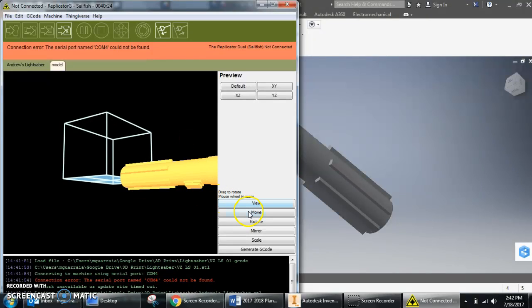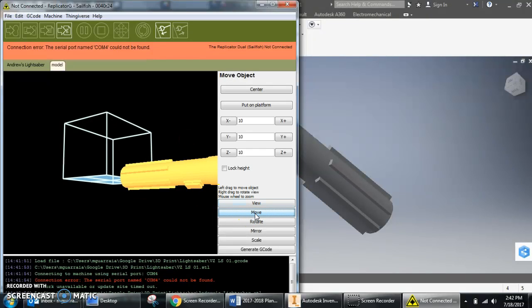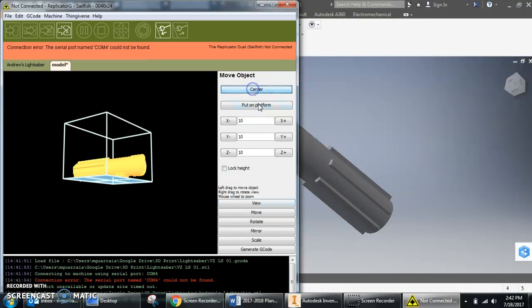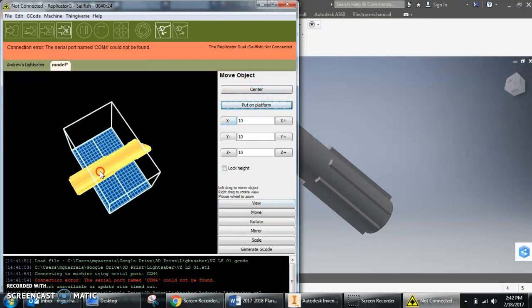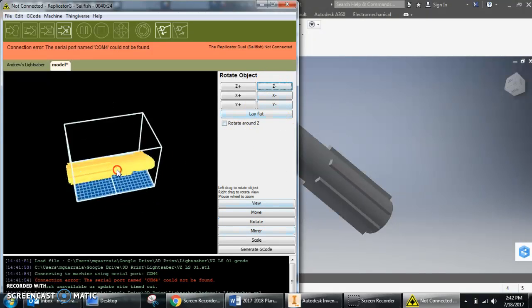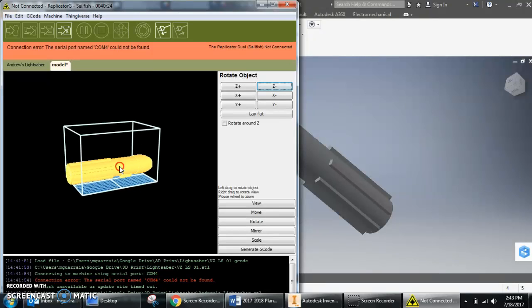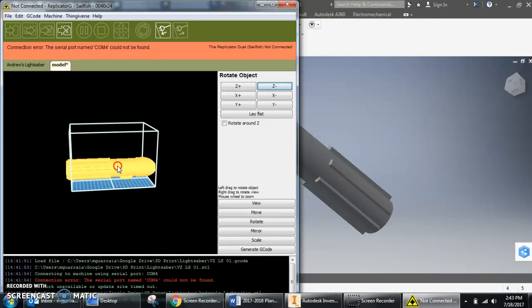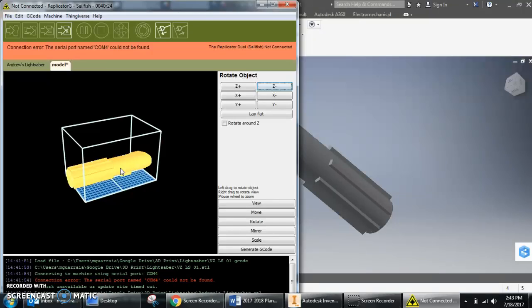So first, I'm going to use the Move button right here, and I can do a few things. I can center it and put it on the platform. Now, as you can see here, it's not fitting on the print bed, so I need to rotate it. So I believe it's Z-axis. Yep, in this case, I've rotated it. Now, my print is actually still too big. It's outside the envelope. For you guys, you're going to have to redesign the part into smaller parts that'll fit together. For me, I don't really care so much.